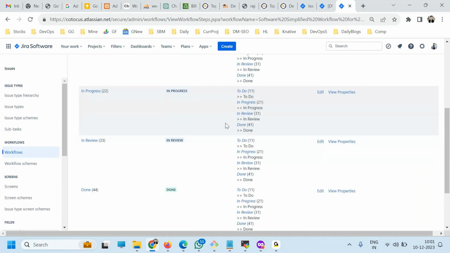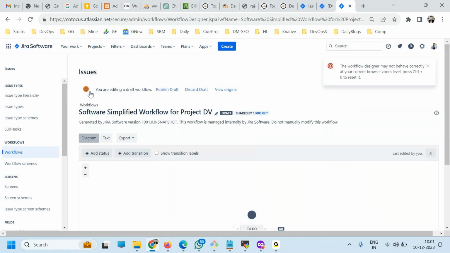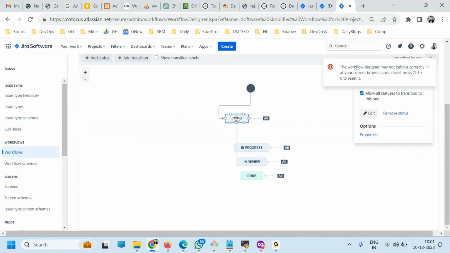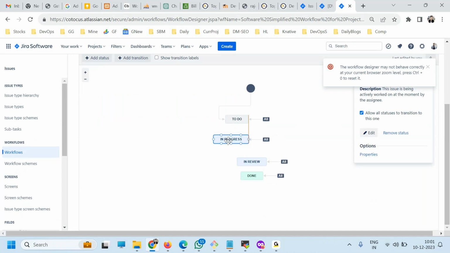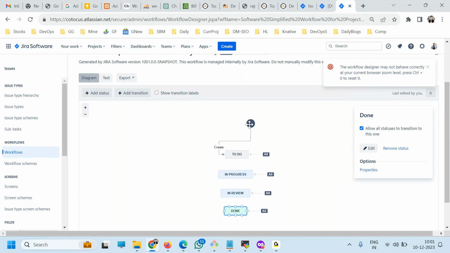With text, basically you have little challenges. If you are at expert level, then this will be easy for you, but the diagram will be easier. Text will not be easier compared to diagram. So now this is called status and this is called transitions. Status means to do, in review is a status, and transition means from where it should go to where, and that's called transitions.